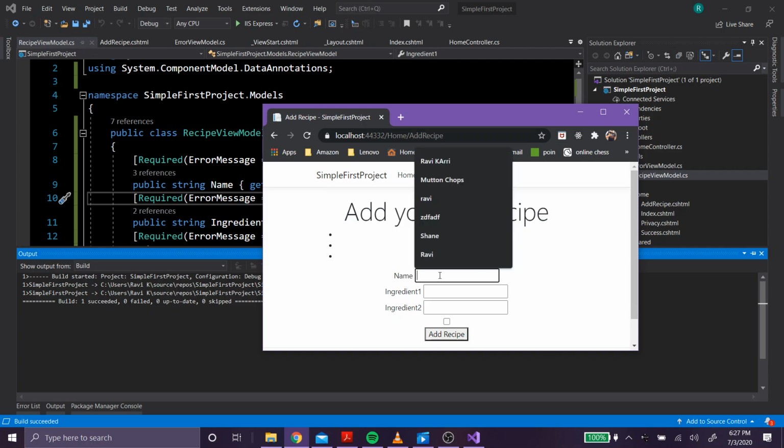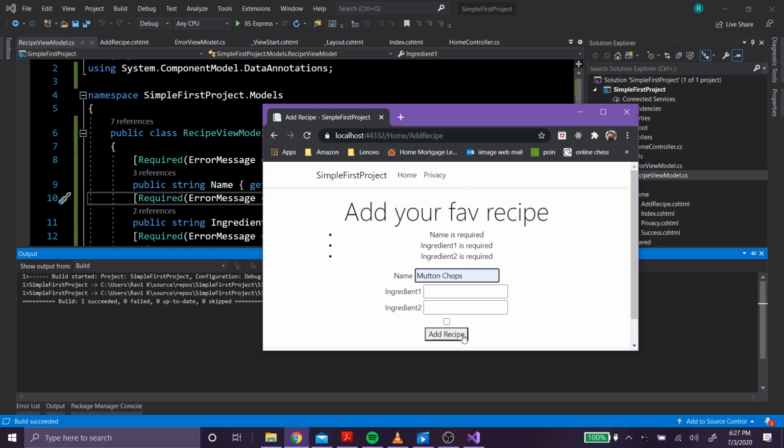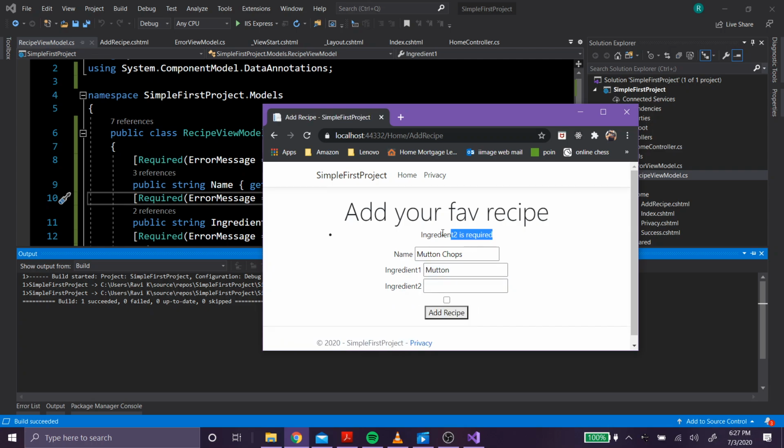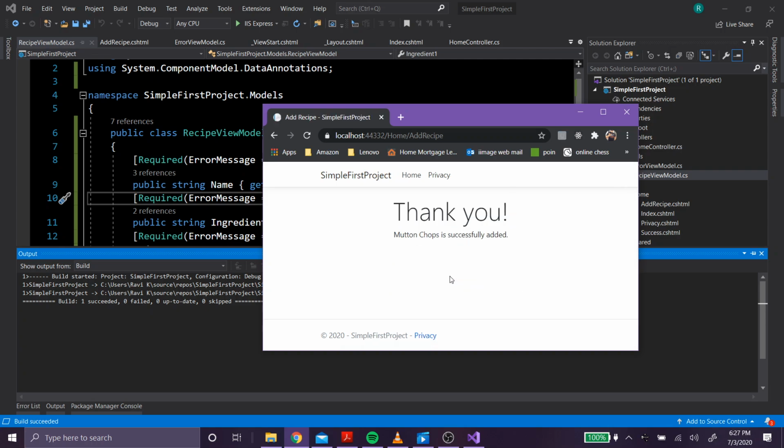So if you put a name here and hit add recipe, see the top label is gone because you already populated it. And if you put the second one and hit add recipe, there's only one error left, which is the last one. If you also populate that in add recipe, everything is taken care of. Now you get the success page.